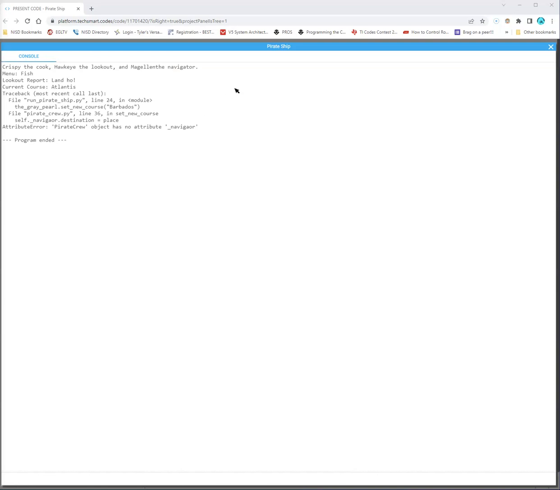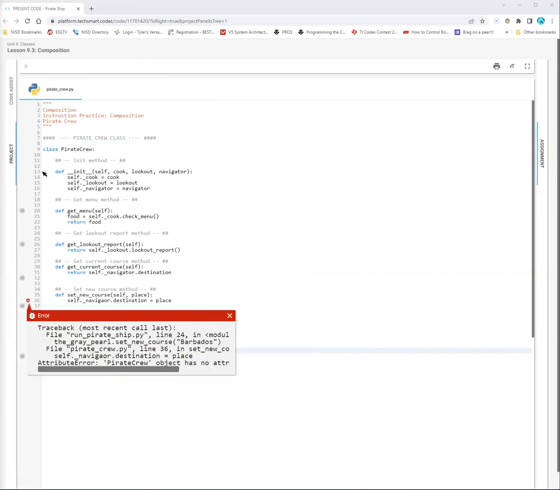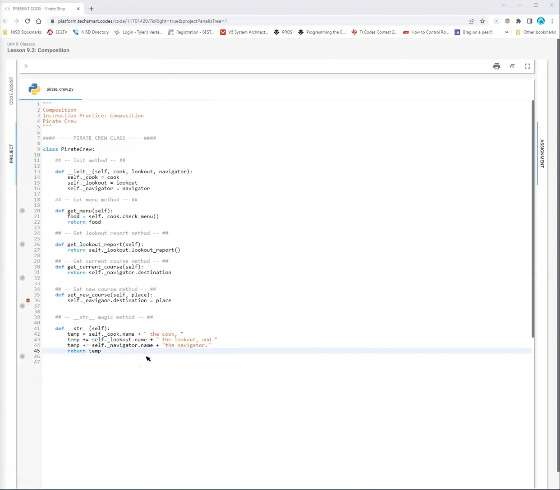Pirate crew object has no attribute for navigator. Navigator, again. See, you're not the only ones that make spelling errors. We all do it. It's part of the game. We're just going to fix it. Navigator.